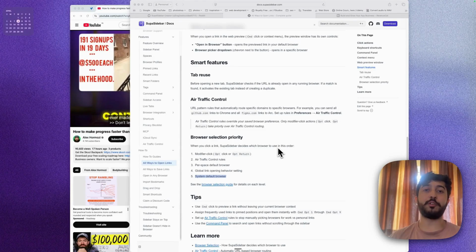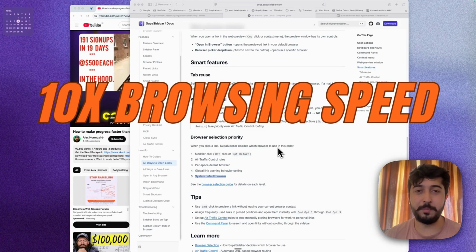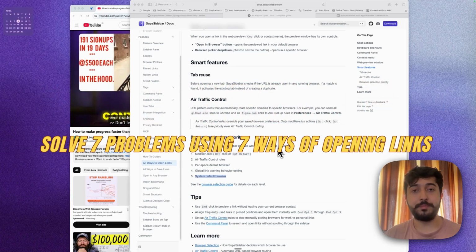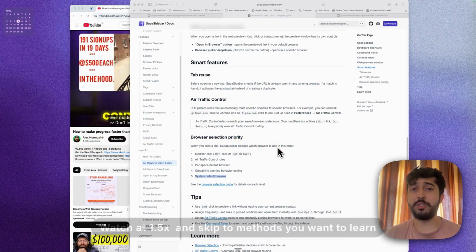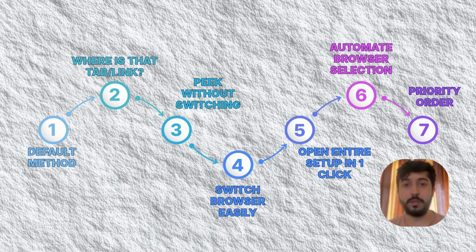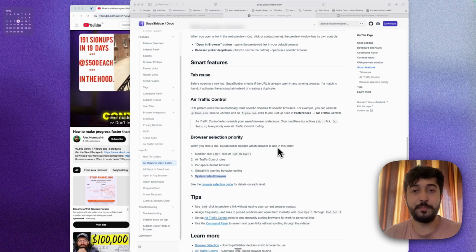Hi guys, today I'm going to show you how to 10x your browsing speed by simply learning how to open links using Super Sidebar. I regularly talk to users using email or Discord, and I have found most of you know only 2-3 methods. Actually, there are 7 plus ways of opening links in Super Sidebar, each targeted towards solving different problems in the workflow.